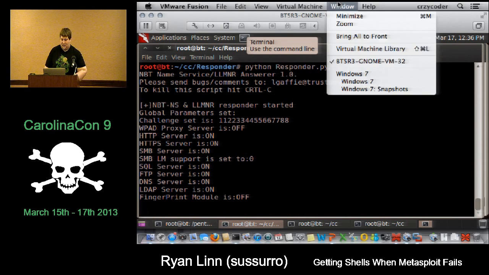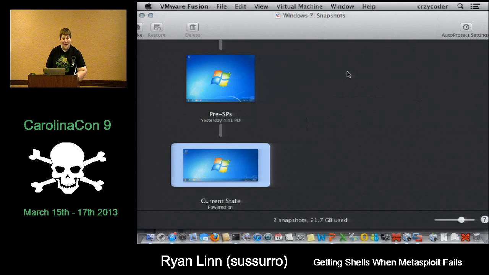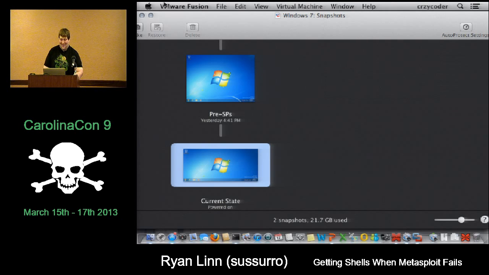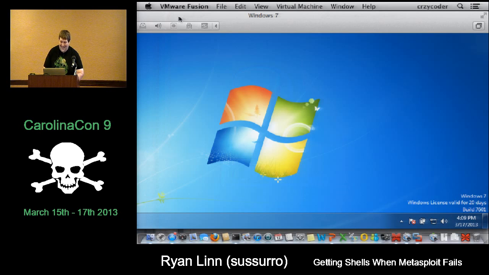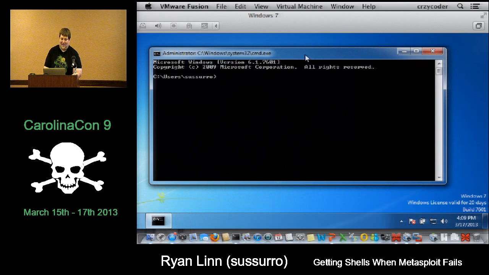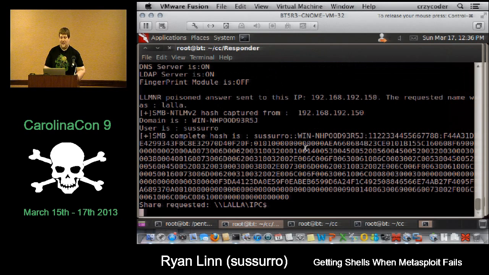We'll go back to our Windows box, and now we'll try to connect to something that doesn't exist. So try to connect to la. It says permission denied. When we come back to here, we can see that there's now a hash. So this is not the right user. So we're going to log into the right user.